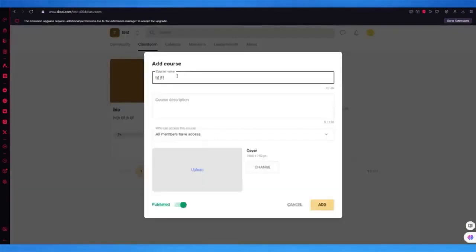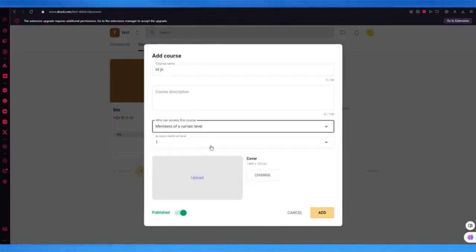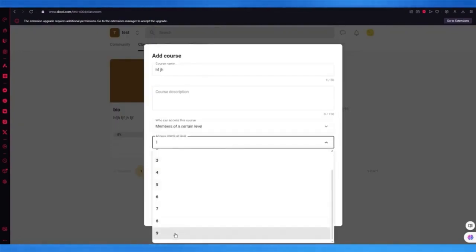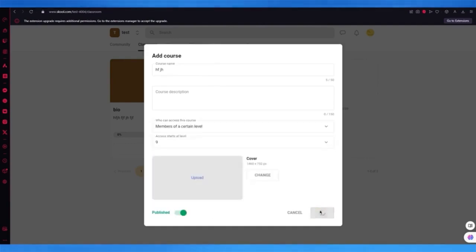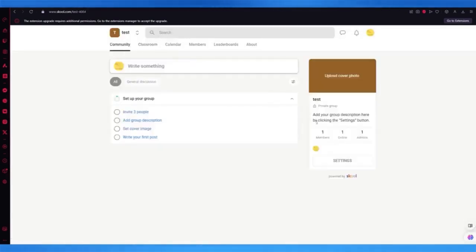Now, once you click on new course, you're going to add a name and a description. And once you do that, you're going to go to this section where it says who can access this course, and you're going to go ahead to members of a certain level, and you're obviously going to increase the level to whatever level you want to keep it at. And once you do that, you're going to click on add. Anyone who wants to subscribe to this course now will have to be a certain level.